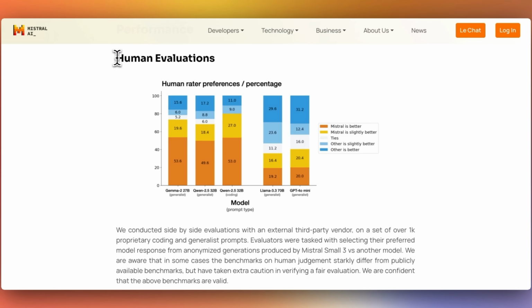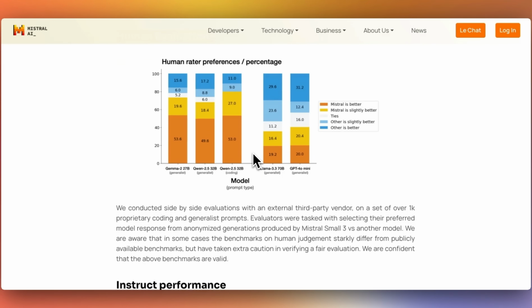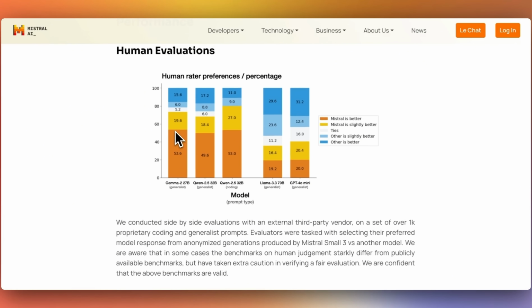The second part, which is interesting, is human evaluations. Almost all model creators report their results on benchmarks, but they conducted a side-by-side evaluation with an external third-party vendor, where they had a set of over 1,000 proprietary coding and generalist prompts. And then the human evaluators were asked to select their preferred models based on the responses, and they were not told which model is generating the response. So basically, based on those blinded results, they looked at the preferences of human evaluators when it comes to model responses.